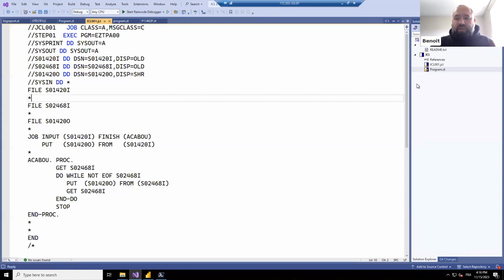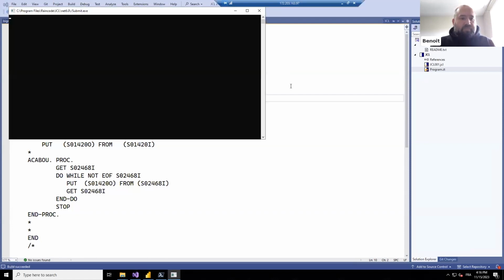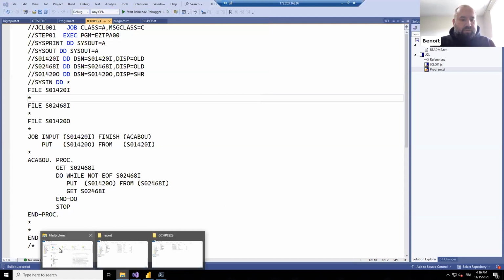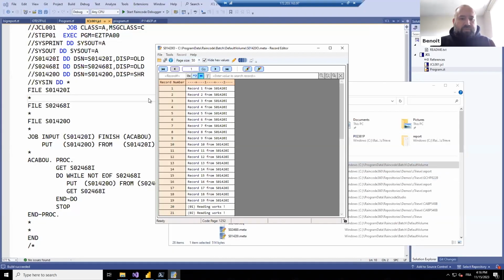So I'm here in Visual Studio. Raincode has a plugin for Visual Studio, which allows you to have a JCL project and an Easytrieve program, but also allows you to execute the whole JCL right from here. When I start it, I'm going to execute this JCL. It's going to produce the output. A quick opening of that file shows that a file has been produced.